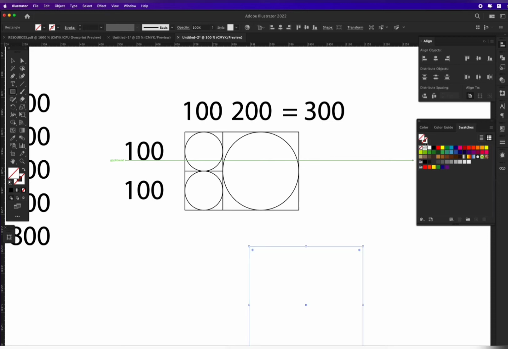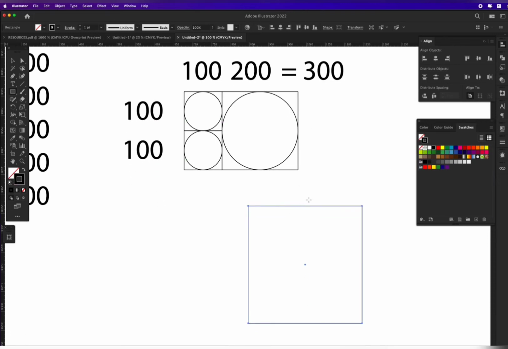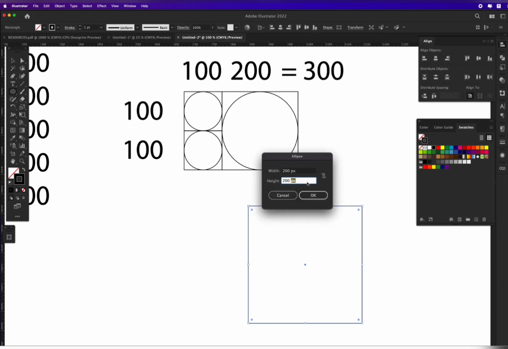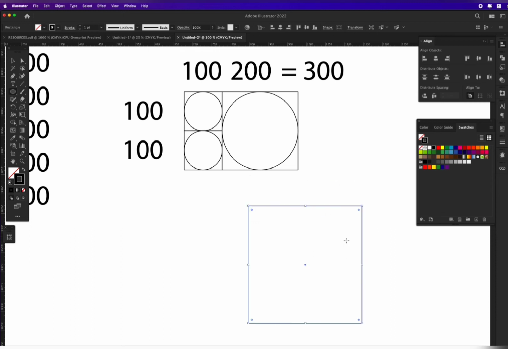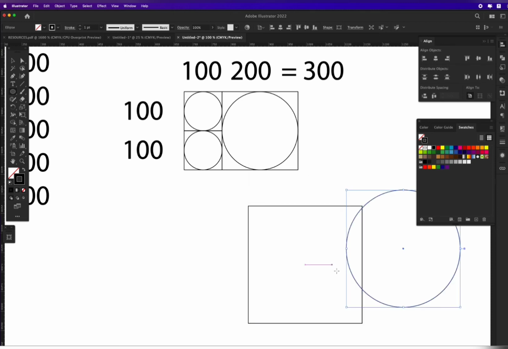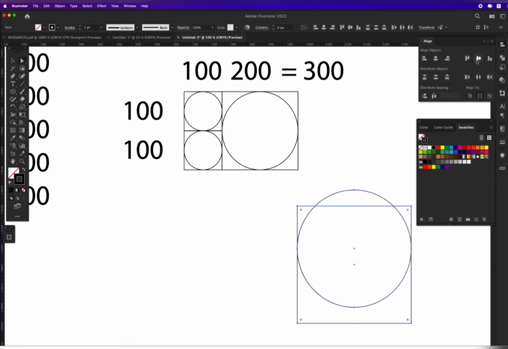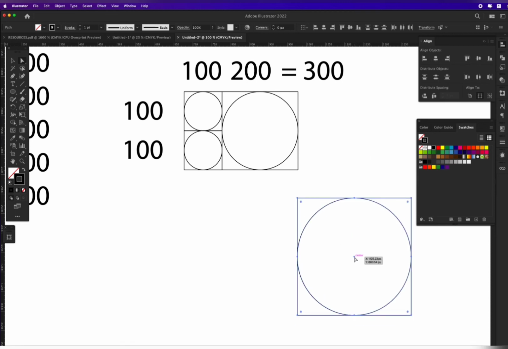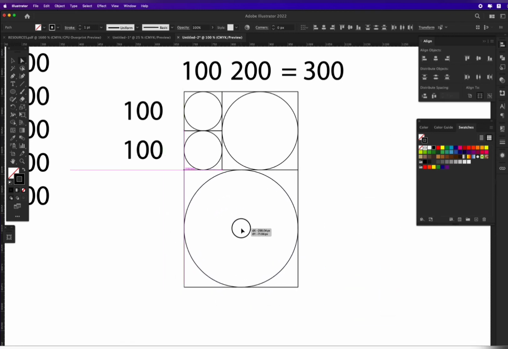Make fill color none and make a stroke, and place it on the bottom. 300 into 300 circle, middle alignment on both. Select that and do middle alignment. Place that.